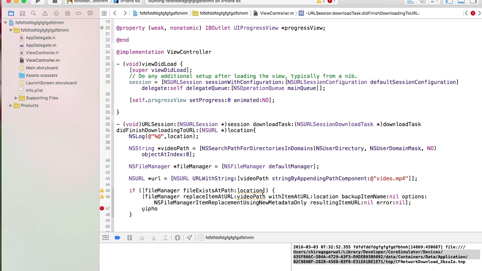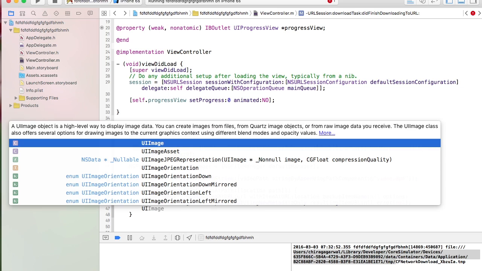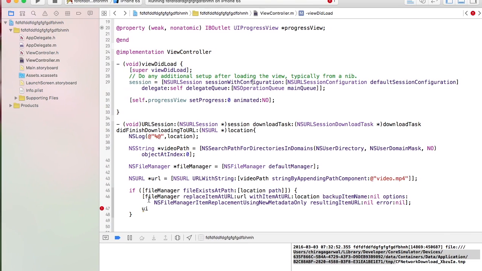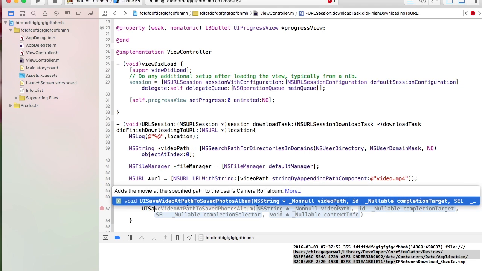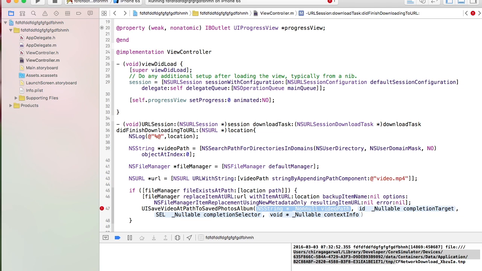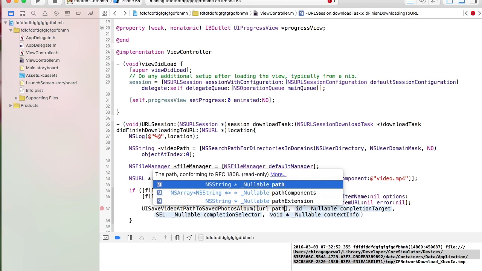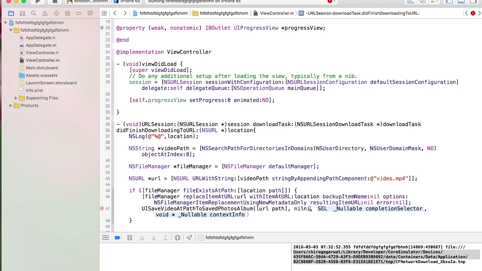Once we have it over here, you have to convert this location into a path. So you say path, no, this one is this URL. Now we have to save it to our photos album. It is UISaveVideoAtPathToSavedPhotosAlbum. This is the method that we're going to be using, and you have to give the path, which is an NSString. So you say URL path, and you can make the rest nil. And that's it. Now this should probably work.